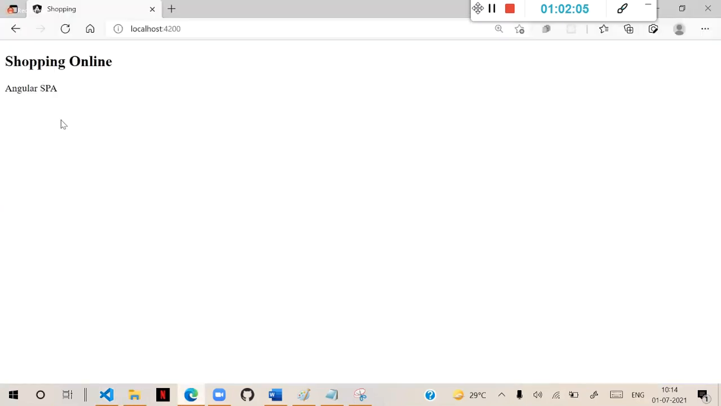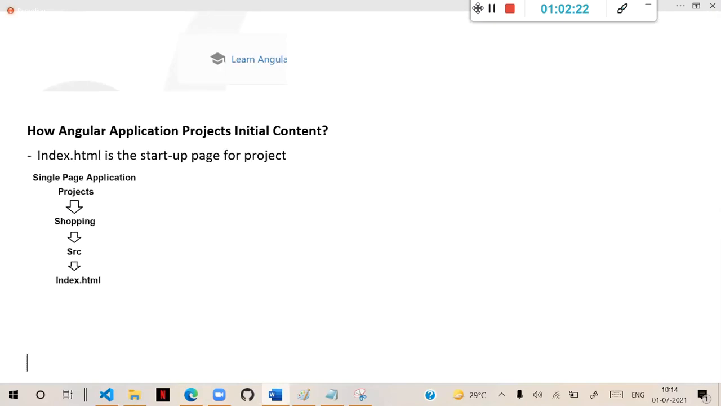That means that is where the data is coming from. Of course, we will learn how to create our own components. We will not use this existing component. We will learn how to create our own component, configure it, and define it. That means how the application starts up.